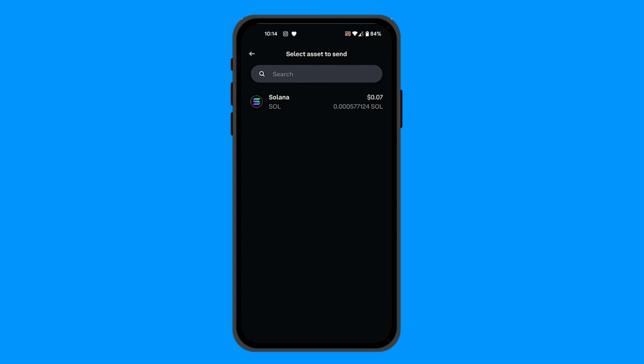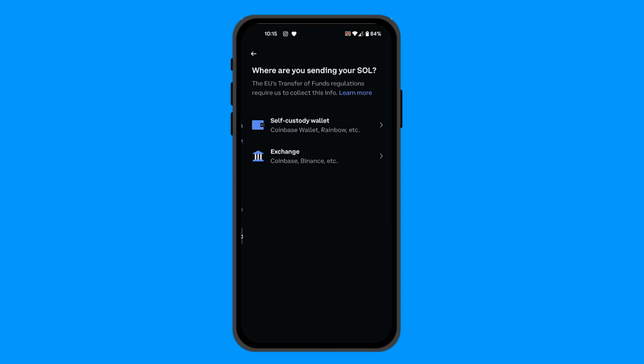And then from here, you're going to click on Solana. And then from here, you're going to choose whatever amount you would like. So for example, $50. And then you're going to click on preview. And then from here, you're going to click on exchange.